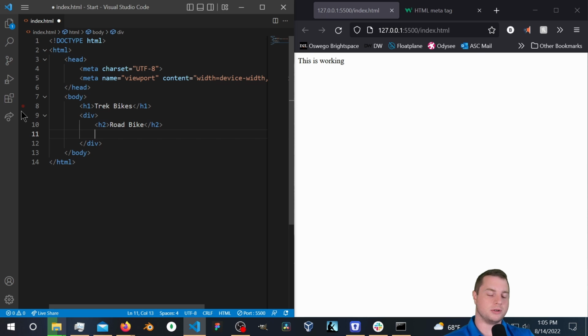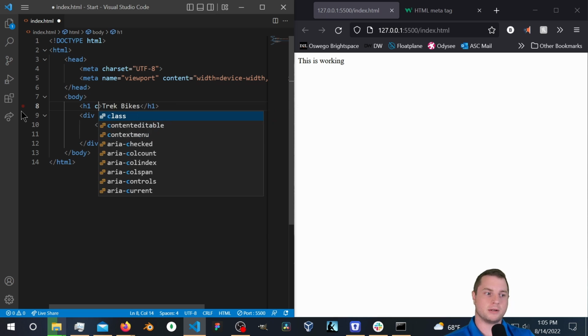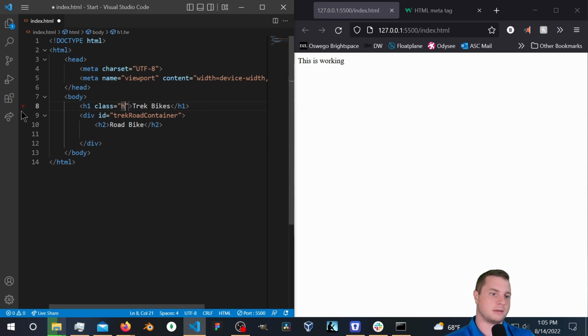And just to get used to adding attributes, we're not going to use them initially, but just to get used to adding attributes, I'm going to add an ID of Trek road container, like this. I'm going to add an attribute up here, class header 1, and then down here, class of header 2. All right, so there is that.